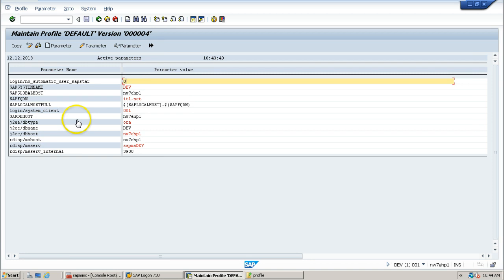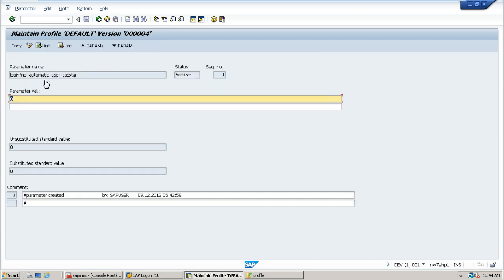And let us see the experiment by changing this particular parameter. Just double click on this parameter to change it back to 1. Originally it was 1 when the system was freshly created, that is, when the parameter was created. It was changed by the SAP user on this date. So I am changing it back to 1 again.